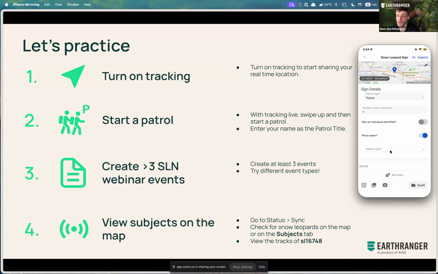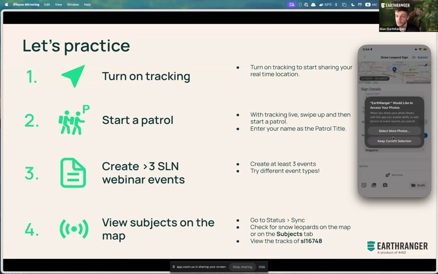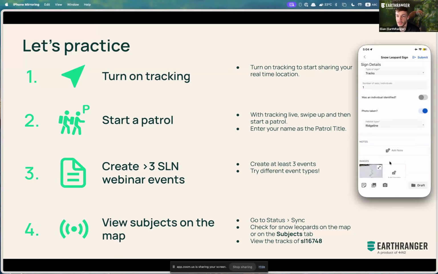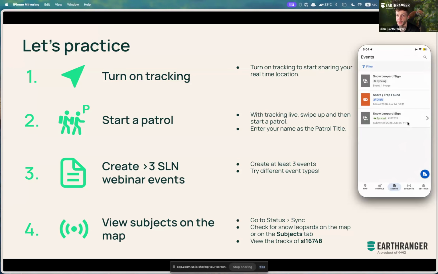Was a photo taken? Yes. And choose the habitat type. And then I can attach an image. In this case, I have some snow leopard tracks that I can attach as a photo. And then I can click submit. Now I can see that snow leopard sign event has gone from pending sync to synced. So hopefully that helps anybody who's having trouble creating events.